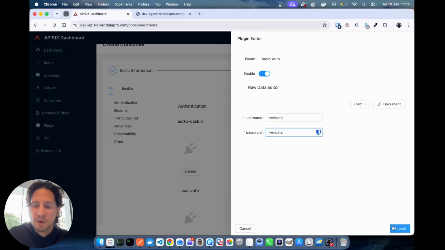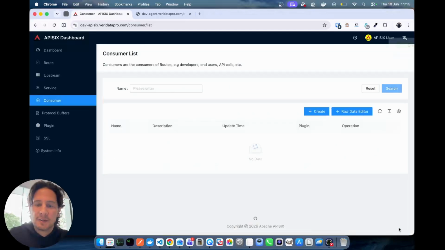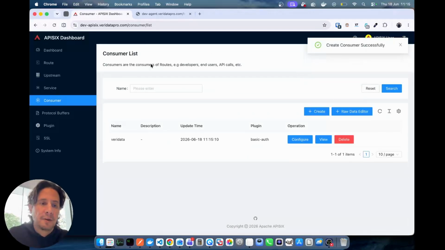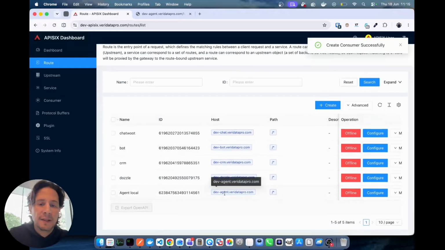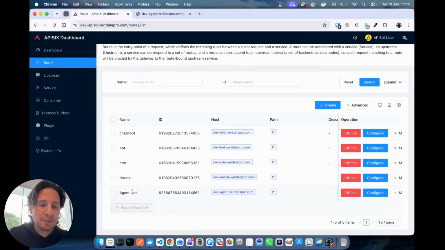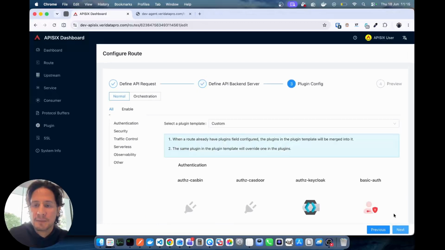This is just for learning. I'm not using this username and password in my systems. You can try, you're not going to be able to enter. And I'm just going to submit. Right now, I'm going to go to my routes, and the one that I'm trying to implement some security on is this dev agent. I'm going to configure it, and go to the plugin section.